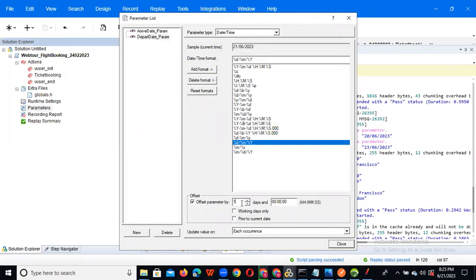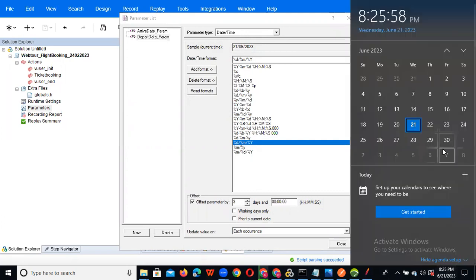So I will give 3 days. Okay, 3 days I have given. Then what date will come now? I changed only the offset. So now go to the calendar. How many days? 3 days means 1, 2, 3. Right? 23 will come.